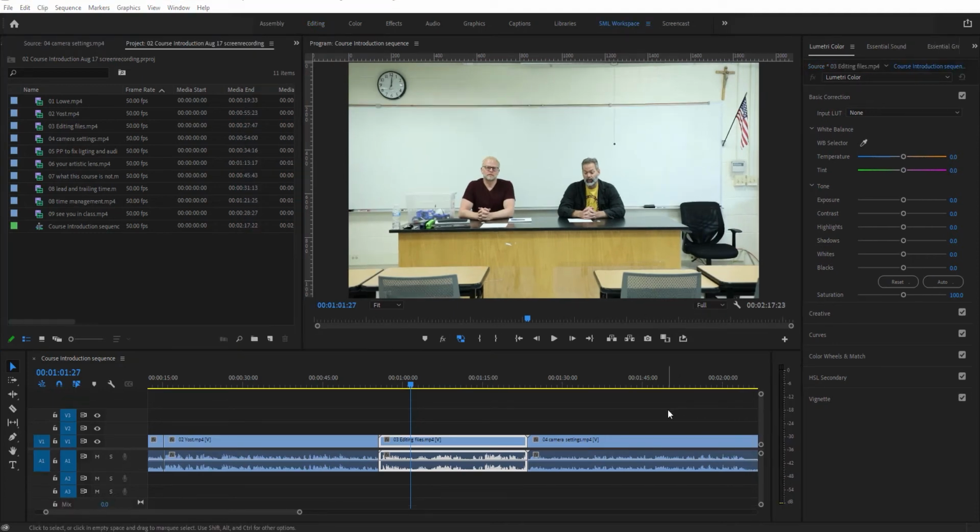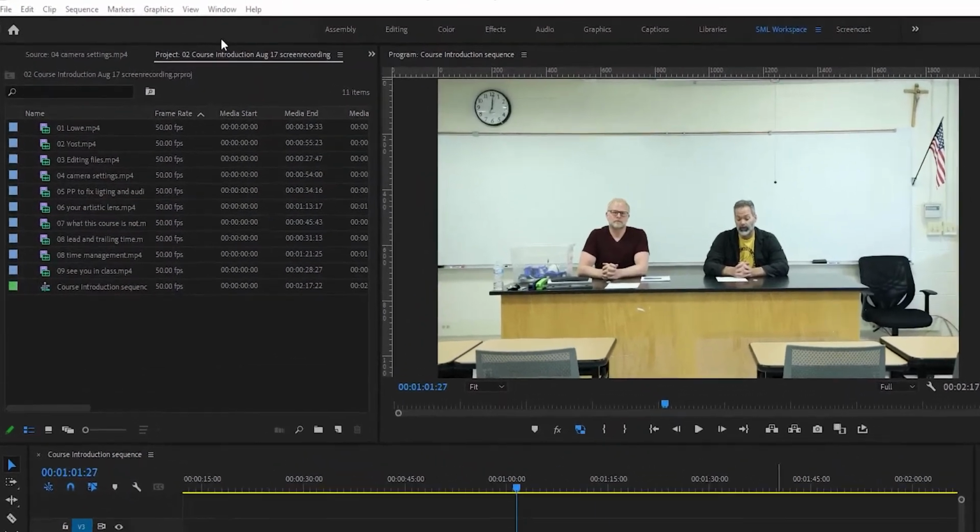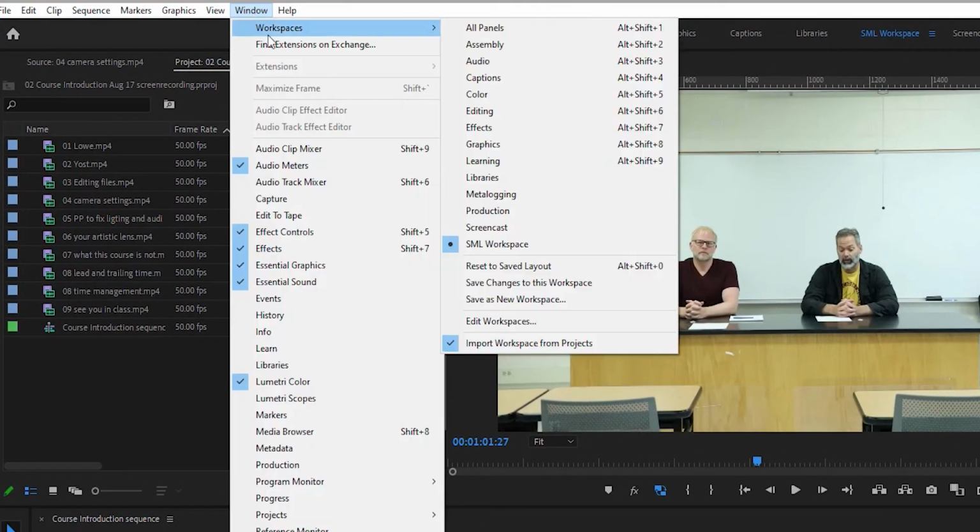So these are settings you get to experiment with. Find what you like, show what you want, hide what you don't want, and it'll change over time and for different applications. So you really have to figure out what it is that you want to do. But once you have it set up and you like your layout, you're going to come up here to Windows, Workspaces, and down here we're going to Save as New Workspace.